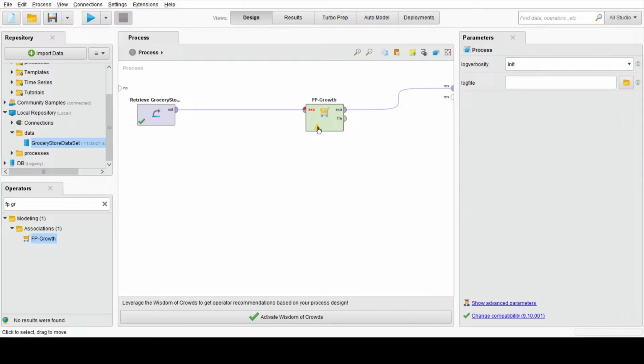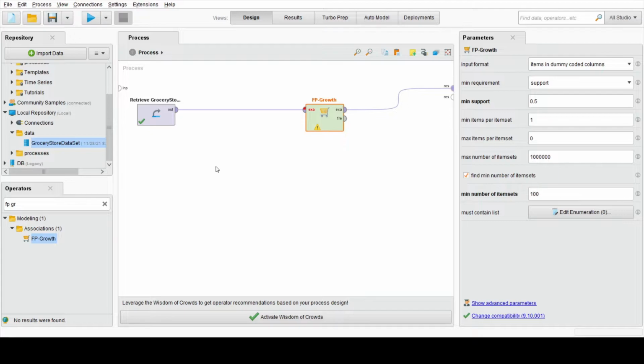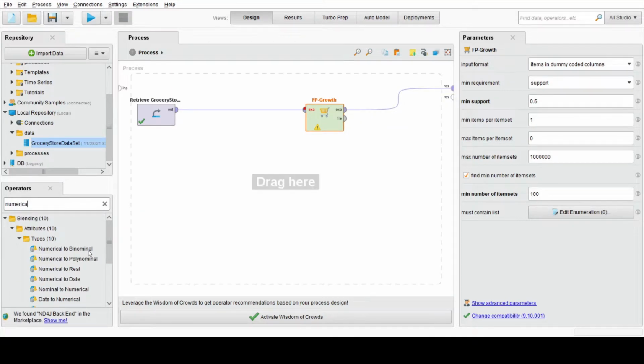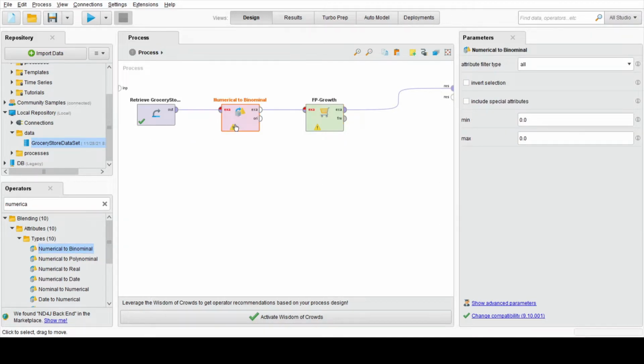Okay, so before we do it, we can see that it's getting a problem. The attribute type must be nominal. Since the values in our dataset are not nominal, they are zeros and ones, we need to convert them to nominal first. To convert them, we will need the Numerical to Binominal operator. We can use this to convert the zeros and ones to true and false.